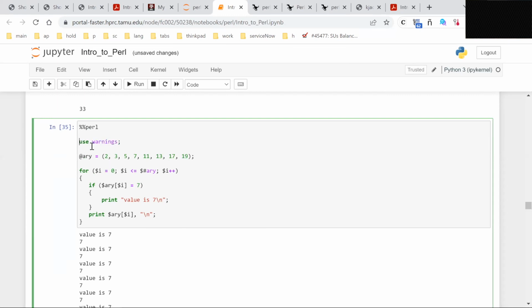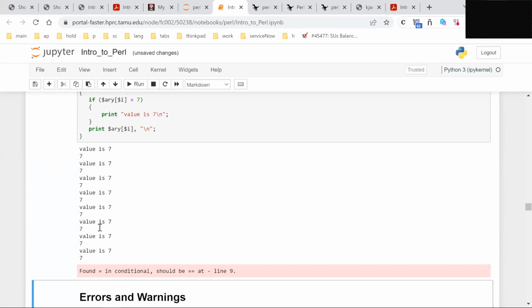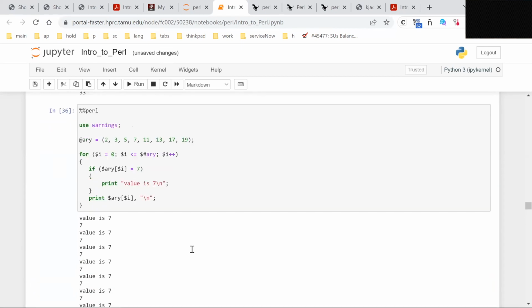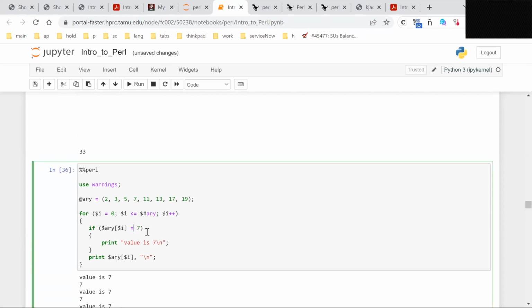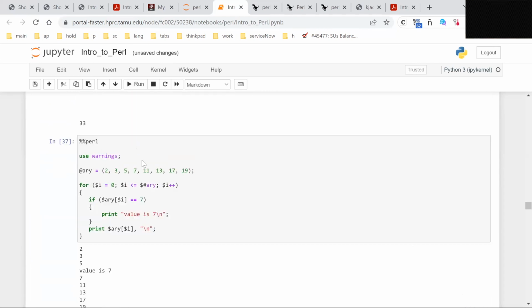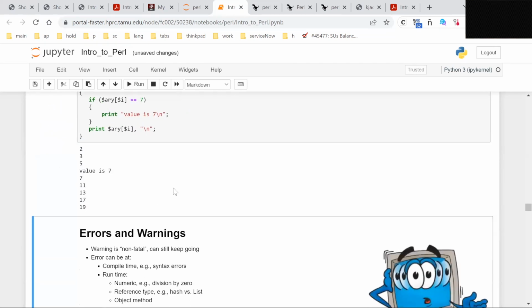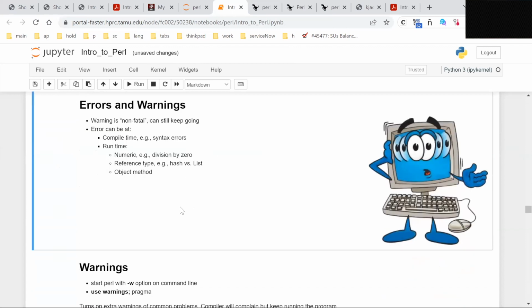If I turn on warnings, so I have this directive at the top of the program called use warnings. Once I do that, then it's going to say, oh, wait a minute, on line 9, you have a single equal sign, which should be a double equals. So once I see that, if I have warnings turned on, then if I run it, it will alert me to where my problem is. In Perl, there's a difference between an error and a warning.